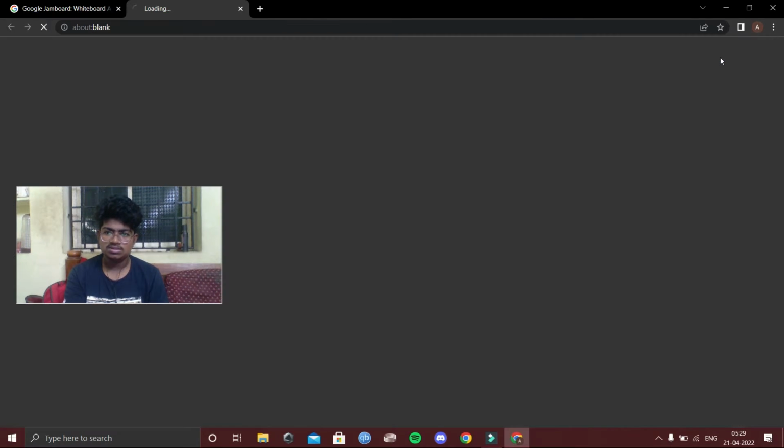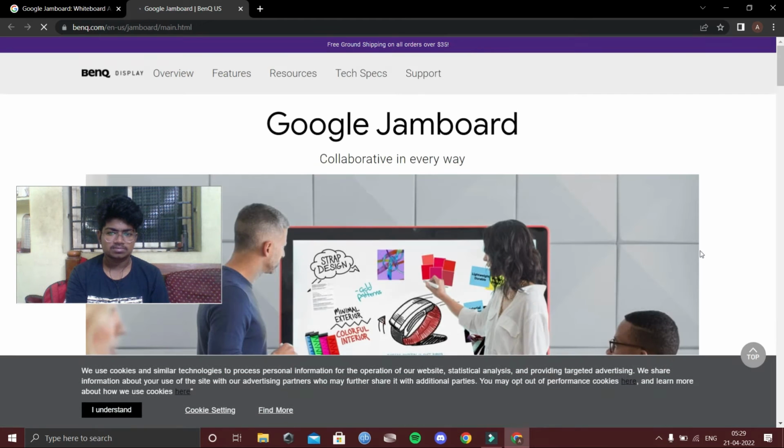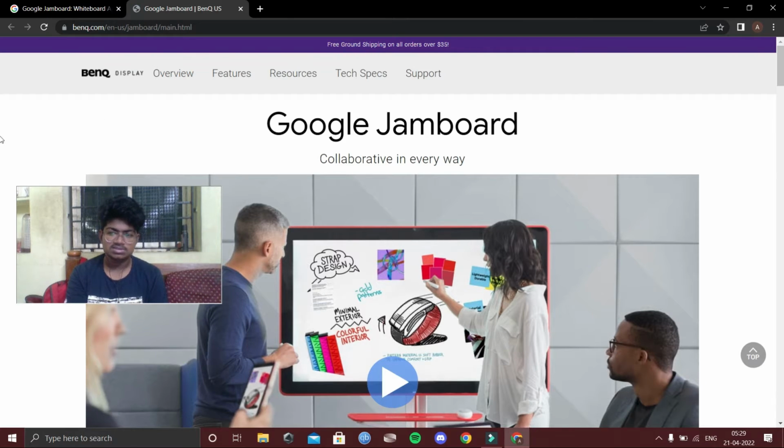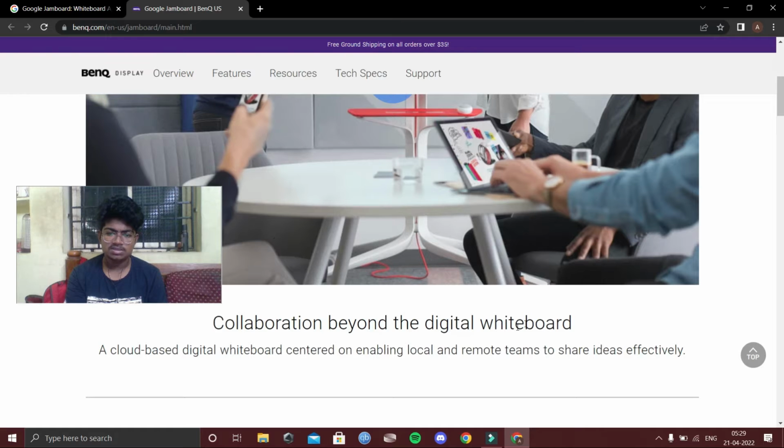And this Buy option is just given for the 4K display which was mentioned before, and which is given for the BenQ display. Collaboration beyond the digital whiteboard: a cloud-based digital whiteboard centered on enabling local and remote teams to share ideas efficiently. And this is the video which is given here.